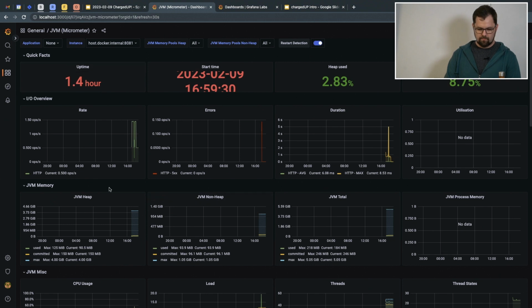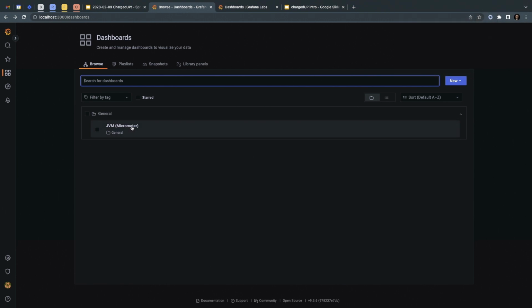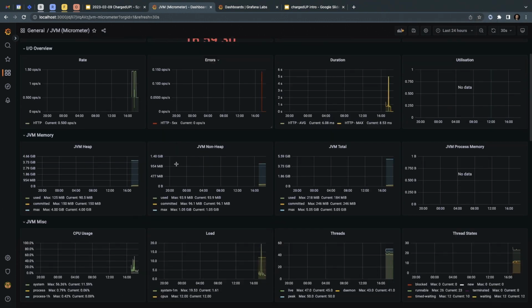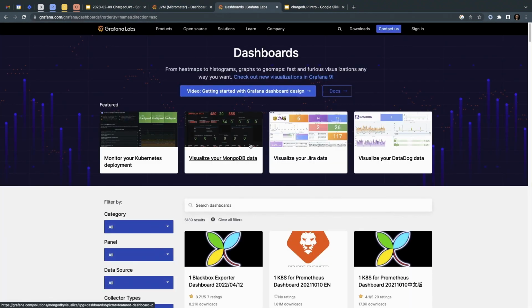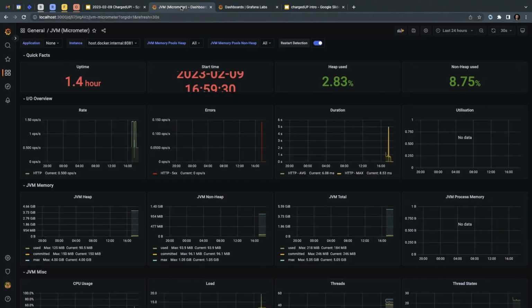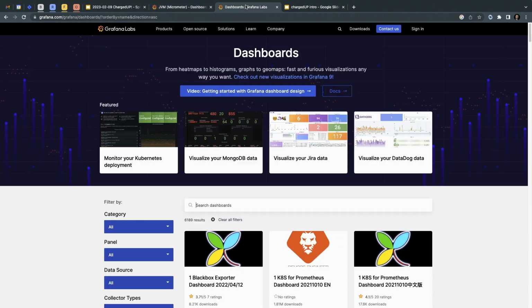So right now, this is the base JVM Micrometer dashboard. It's not really interesting, so let's get something more exciting than that. I will be demonstrating some of these visualization tools with the LGTM stack. This is Grafana's Loki, Grafana, Tempo. So those are the 3 I will use. The M one I won't show you.